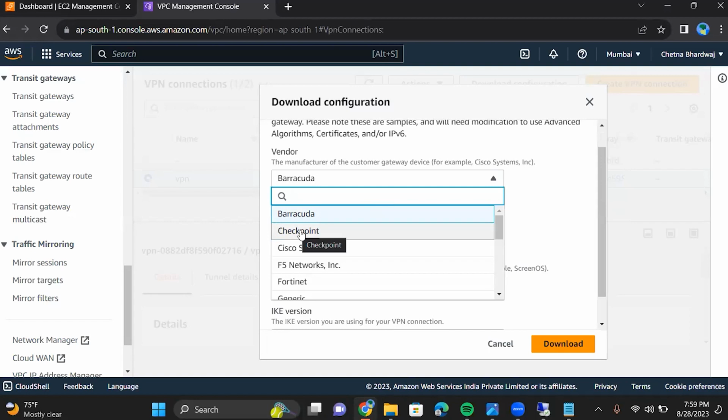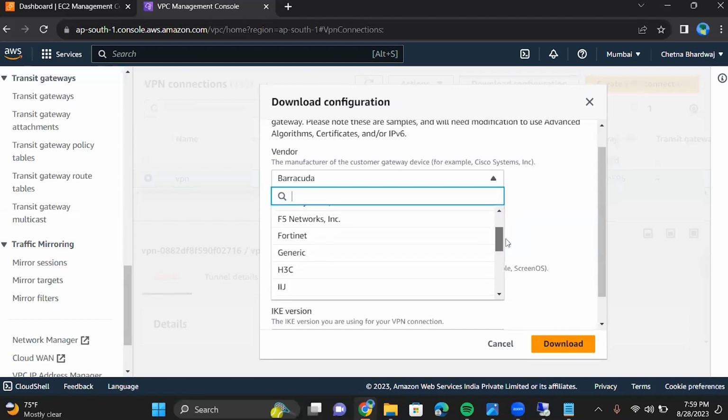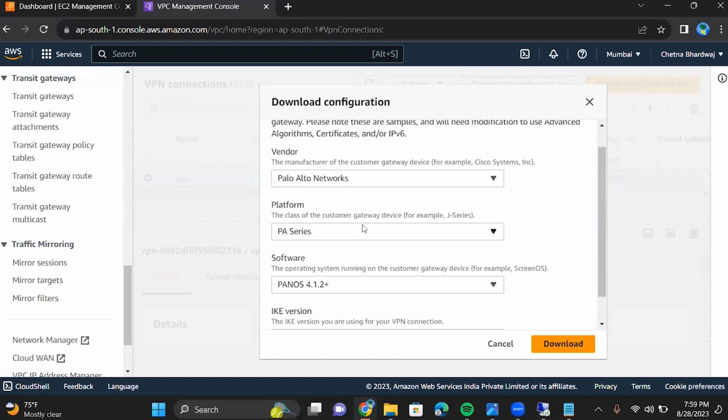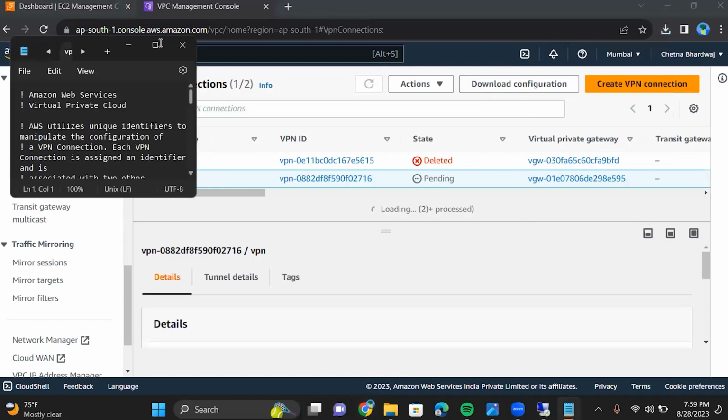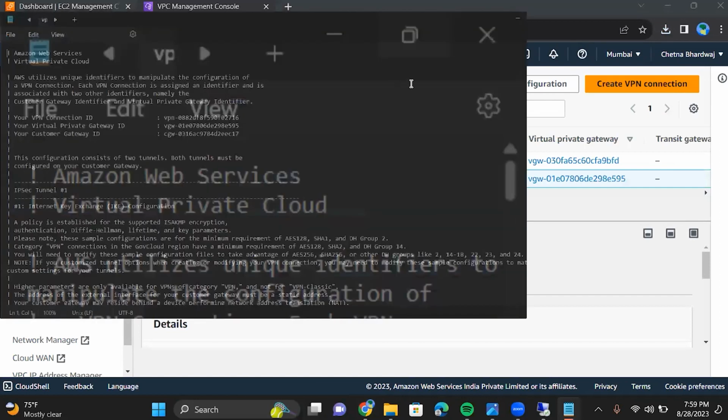So we have different routers provided over here. You can check out. Checkpoint is there, Cisco is there, Fortinet, Generic, Juniper is also there. So let's go with the best firewall. Okay. So we are selecting the Palo Alto Networks, PA series, download. So we have the file now. Okay. So let's open the file and let's see what the different steps are. Over here, each and everything is mentioned.